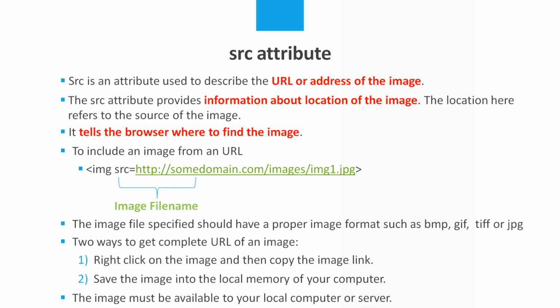Now we will see the important attribute of the image tag, that is the src attribute, or we can say the source of the image. src is a compulsory or required attribute of the image tag. src is an attribute used to describe the URL or address of the image. We have to use the src attribute in the opening tag of the image. The src attribute provides information about the location of the image. The location here refers to the source of the image. src stands for the source of the image. It tells the browser where to find the image.